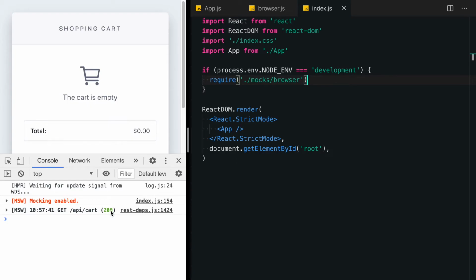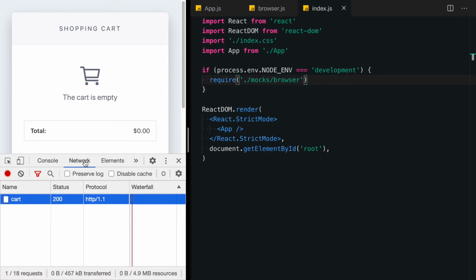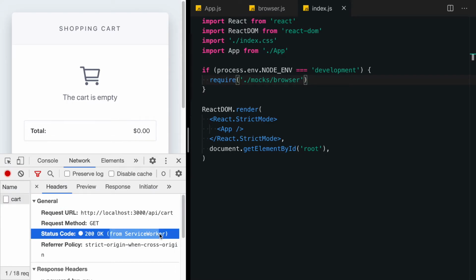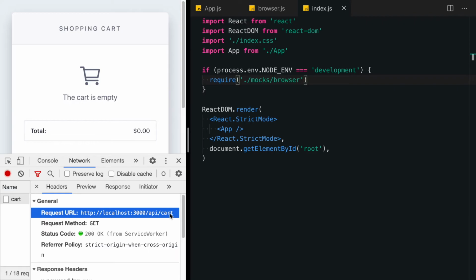What sets MSW apart from the other API mocking tools is the ability to see the entire request history from the network tab of your browser. That's because MSW intercepts requests on the network level and not the application level, so that your app communicates with a service worker the same way it would with an actual server.